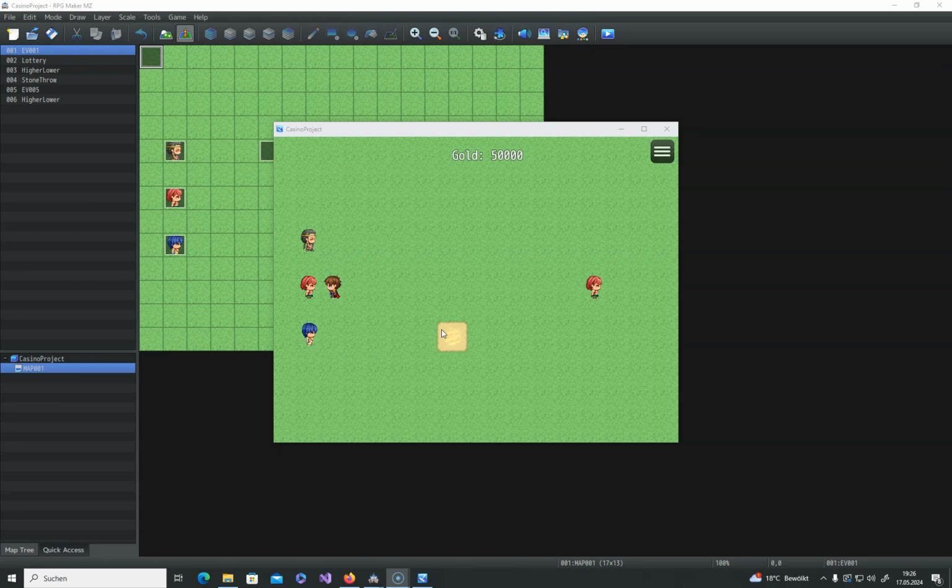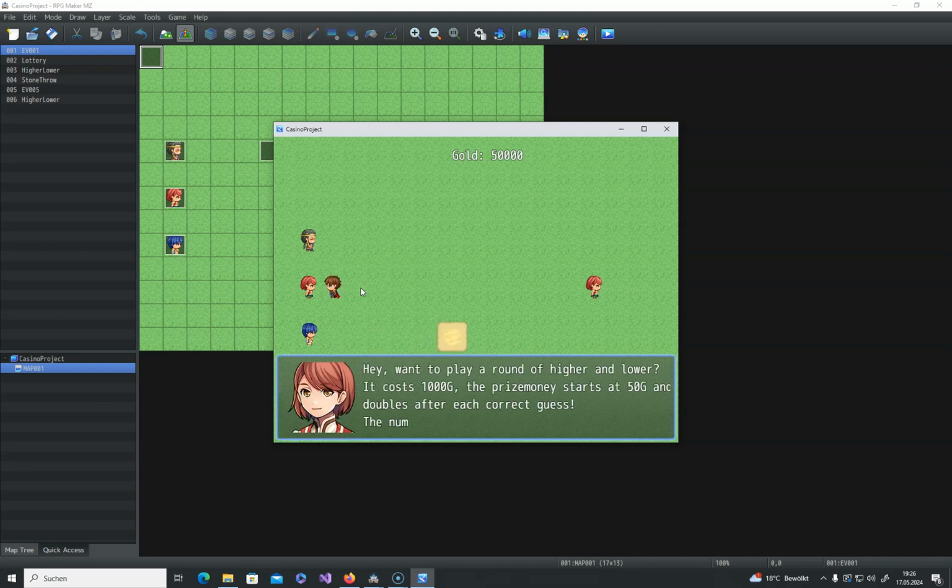Basically, what you do is you get a number, and then you can say if the next number is higher or lower. If you're right, your prize money doubles, and if you are wrong, then you lose your money. So I have a little project to show it. Here she asks if you want to play a game. It costs 1000 gold, the prize money starts at 50 gold, and it doubles after each correct guess. The numbers go from 0 to 100.